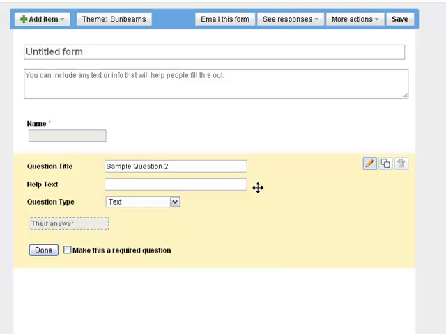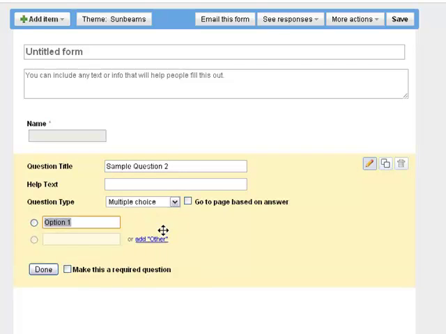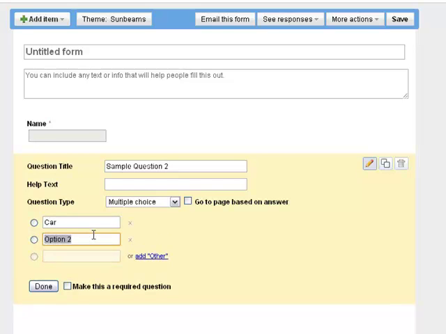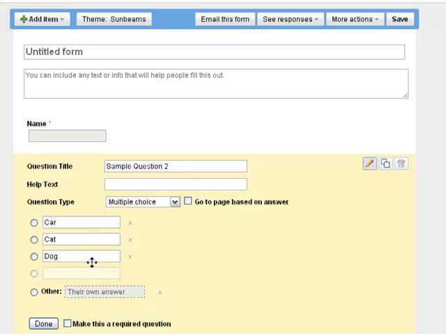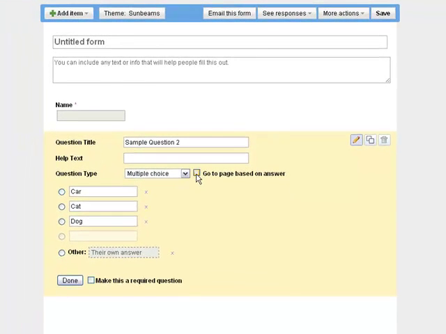If I click on Edit, I can change the type of question, for instance multiple choice, and now I can put in different choices and answers. You can also give the option of Other if you don't feel that the different selections that you've provided will answer what your respondents are going to need. Here you can see the Go to Page based on answer check mark.